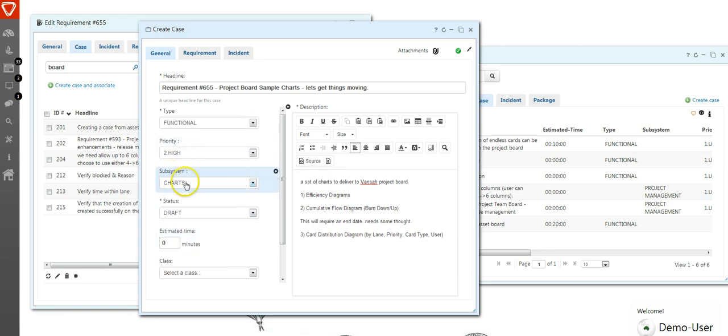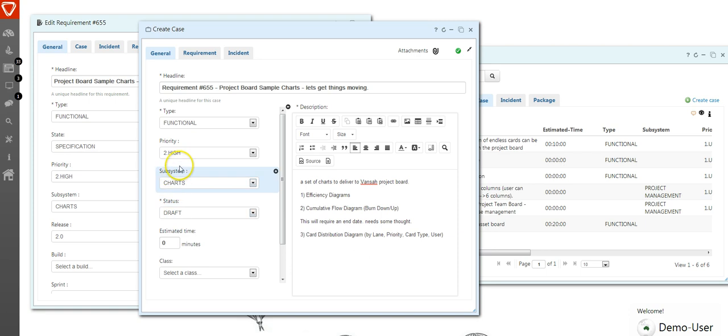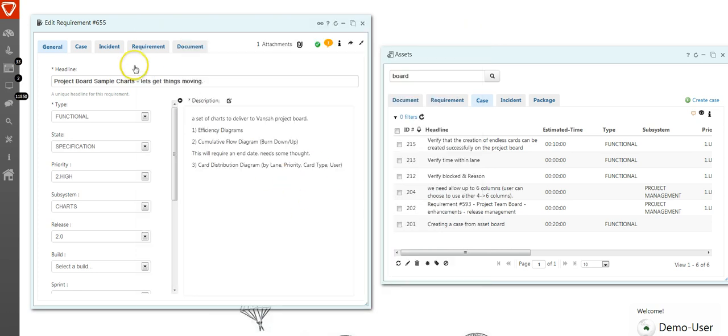So any subsystems that were linked to the original requirement, so subsystem being charts, would automatically be populated for the new case. Original priority will be pre-populated, and the type would also be populated. That just makes it easier, obviously, to associate the new case to the requirement. If you select the requirement tab, you can see that it's already pre-selected and linked to the requirement that we're about to associate a new case to.